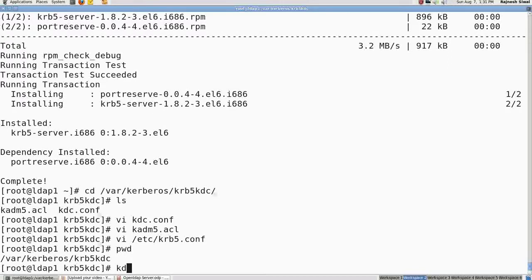The second thing is to create a database for that realm. That could be created using kdb5_util create with -s for stash and -r for the realm name. So the realm that it will be creating is linuxcbts.com.